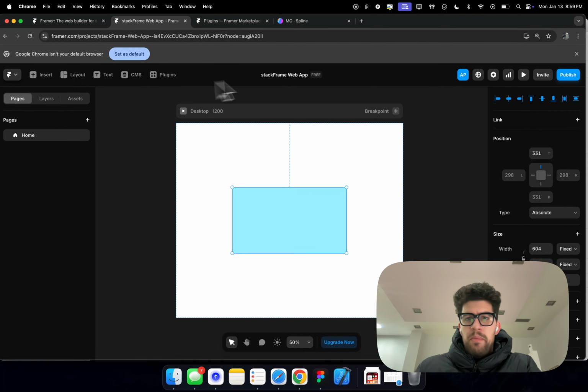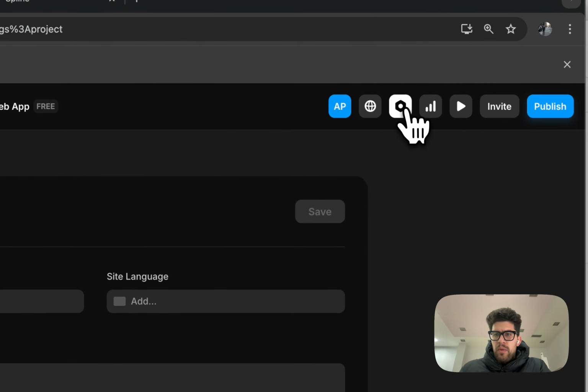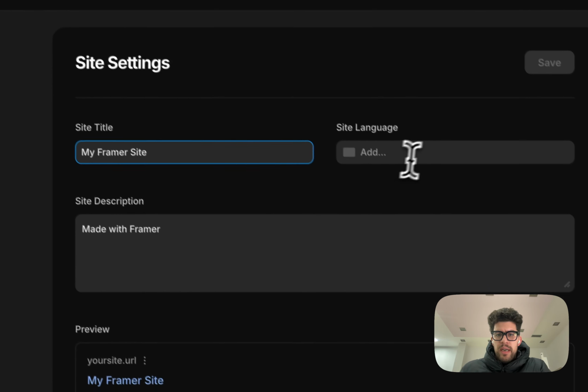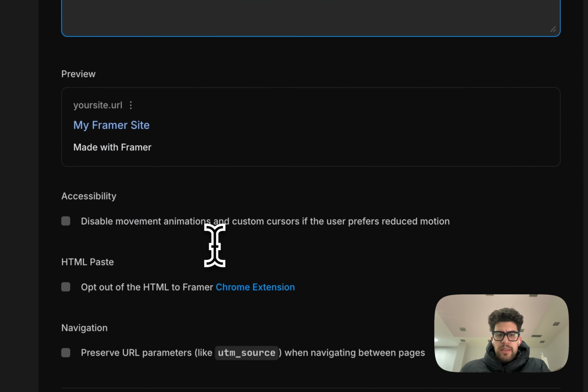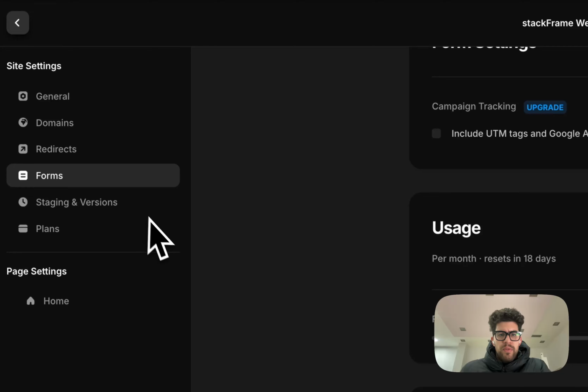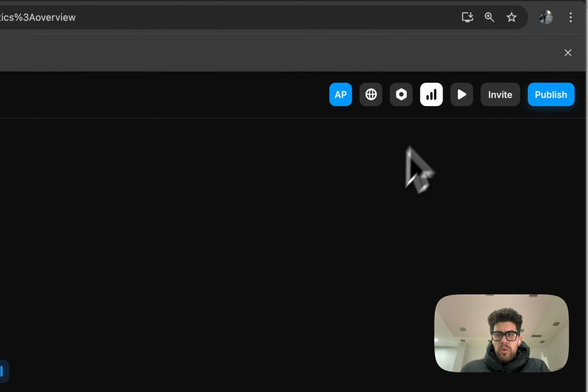Oh yeah, and then in the top right, we have these options. So we have, you can set the default language here. We have site settings that you can quickly navigate to. So title, site language, site description, domains, redirects, forms, staging, plans. All this stuff is right here, also in Framer settings. Then we have some analytics, publish our site to get analytics.